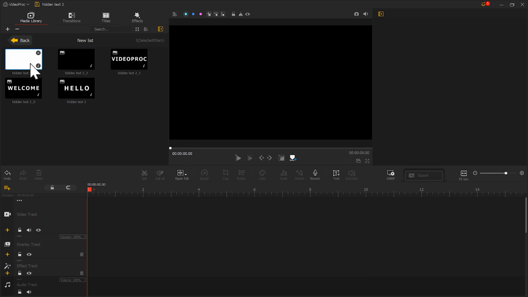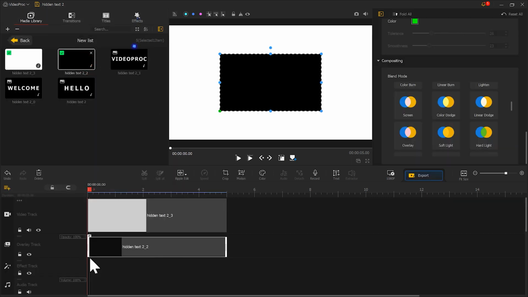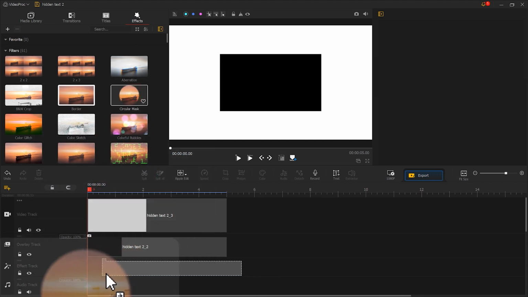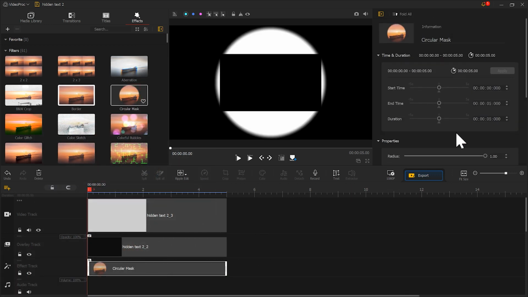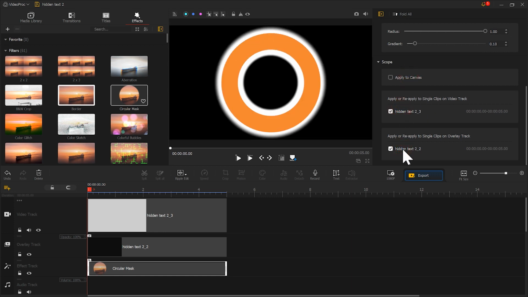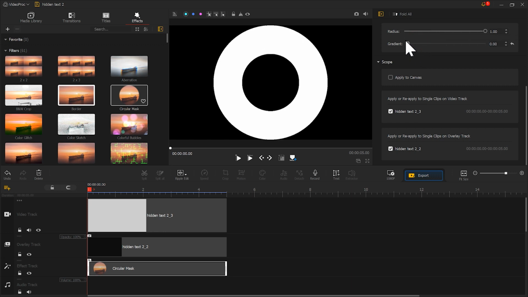Now, place a white image on the main track and a black image on the overlay track. Click on Effects, choose Circular Mask, and drag it onto the effect track. In Inspector, scroll down to Scope and select both materials. Now, a white circular ring appears, but the edges are too blurry and it's too large. Let's set the gradient to 0 and the radius to 90%.